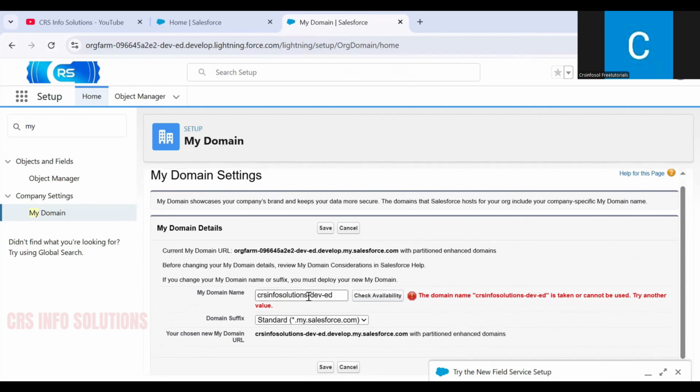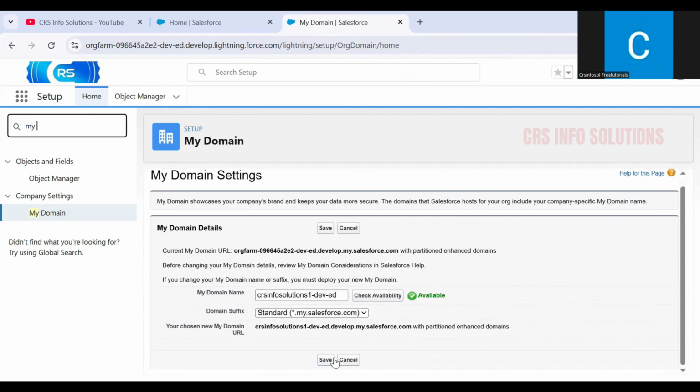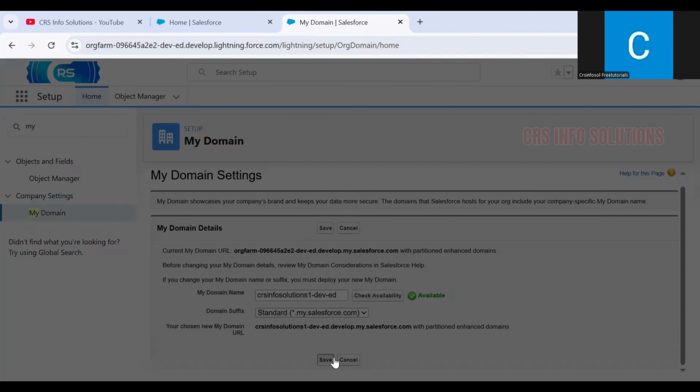So we will try something else, and I will just add one. And now I'll see if this is available or not. And now you can see that this is available. So if I click on Save, then Salesforce will take a few minutes to update the URL of your org, and it will send a confirmation email that your custom URL or custom domain has been created. So I will click on Save.